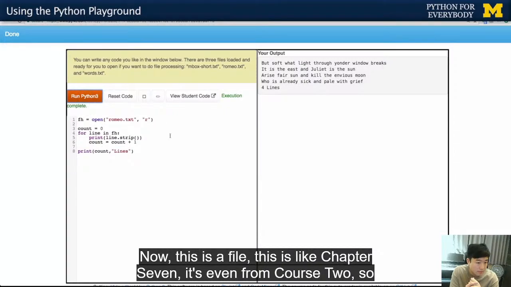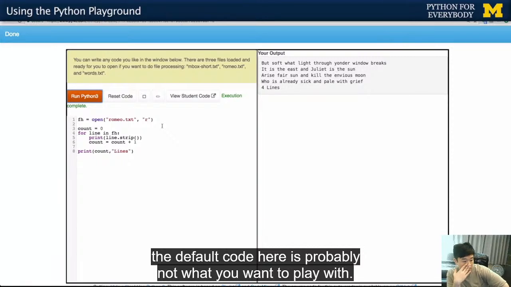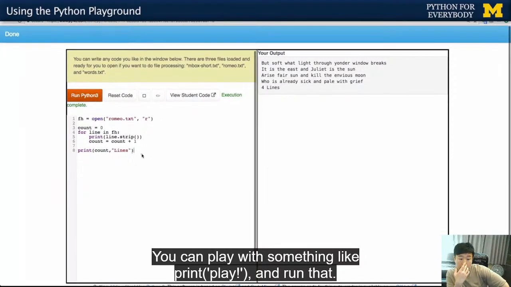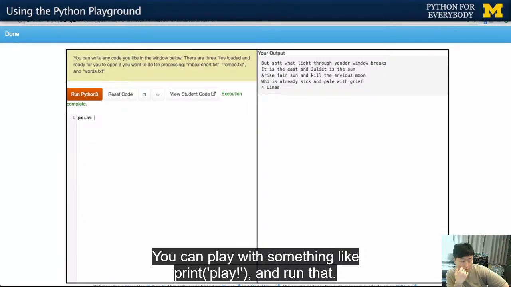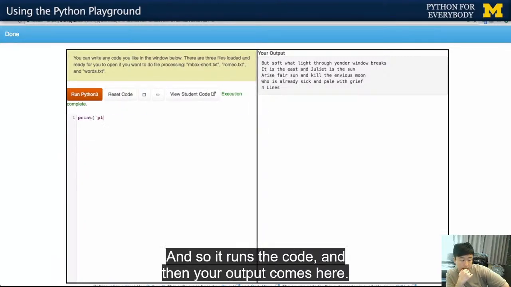Now this is a file. This is like chapter 7. It's even from course 2. So the default code here is probably not what you want to play with. You can play with something like print play exclamation point and run that. And so it runs the code and then your output comes here.